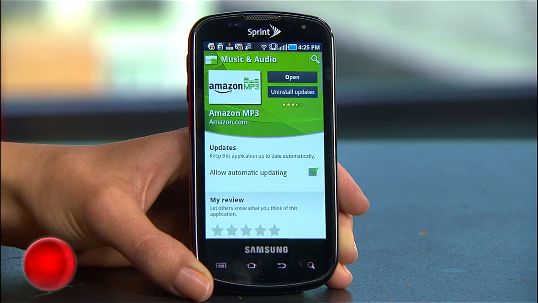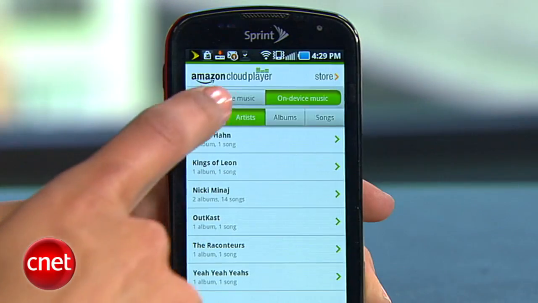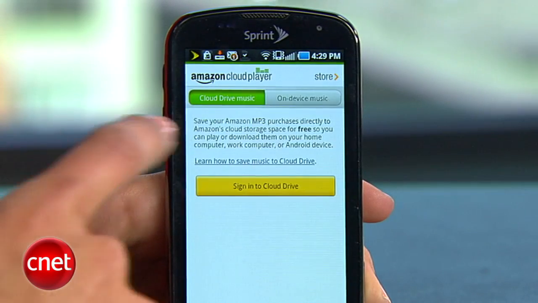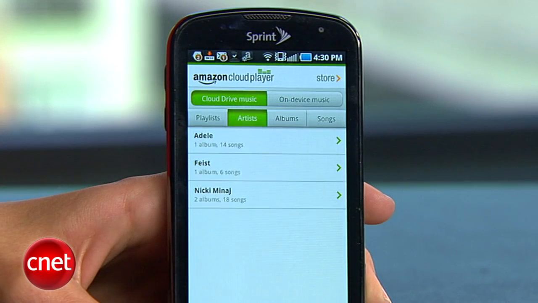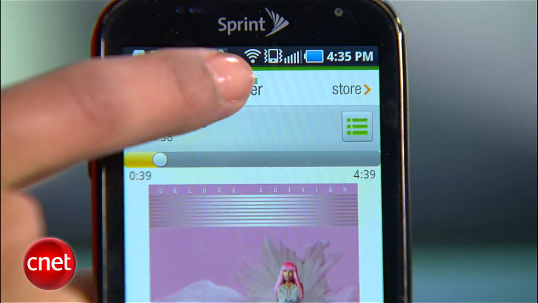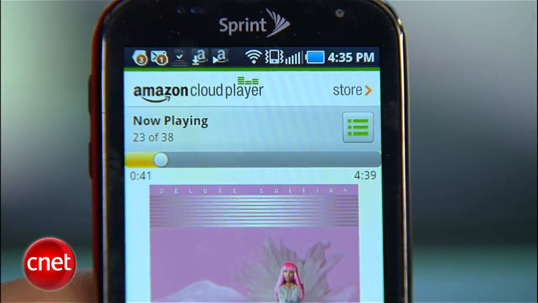Now you're ready to stream your music library to your Android device. Download the free Amazon MP3 app from the Android market. Once it's there, go to Cloud Drive Music and sign in with your Amazon account. Now you're ready to play music you've uploaded to your cloud. Just remember that your device must be connected to your network or Wi-Fi to stream music.